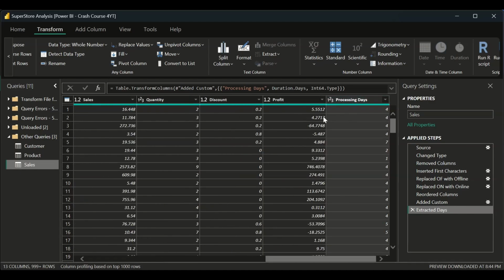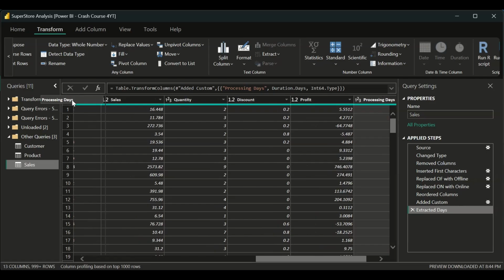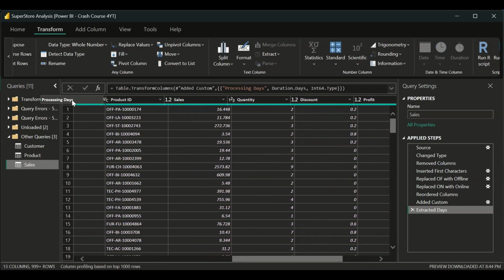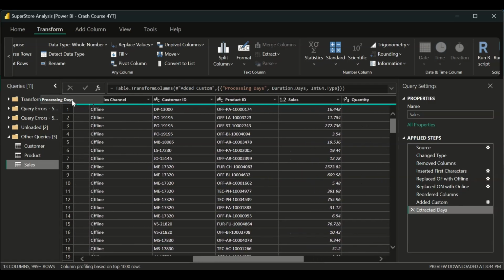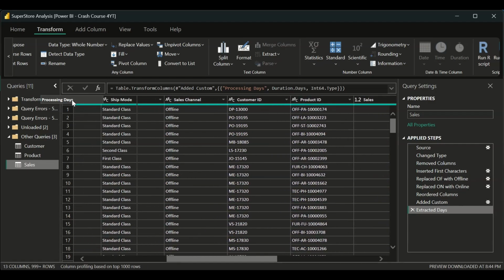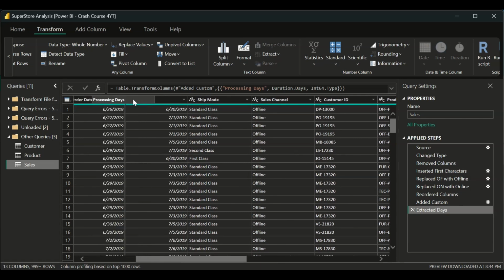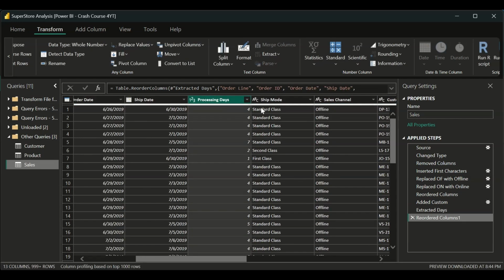All right, so we have this already. Let's go back again to processing days and drag it forward. As usual, just because it jumped to the end does not mean it should be at the end. So we can drag it forward, and it should be right after the ship date. Okay, so that'll be before the ship mode, just like this.